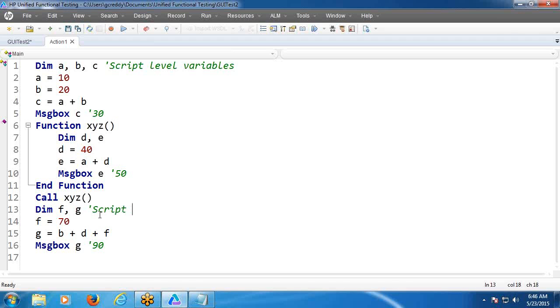Any confusion, Aarti? Now I got it, sir. Thank you. Okay, cool. It's like a local variable, not the global kind of. Okay. See, function level.